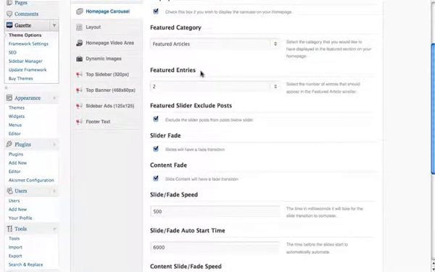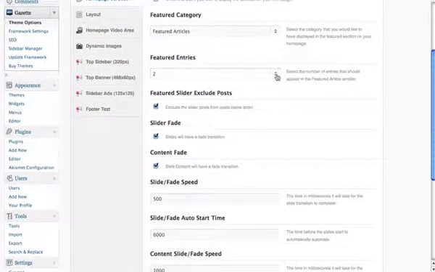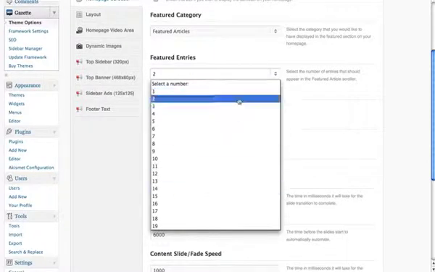So next is how many entries you want from this category to appear in the carousel. Right now I have 2, and that's that. You can see you just drop down the menu and choose however many you want.